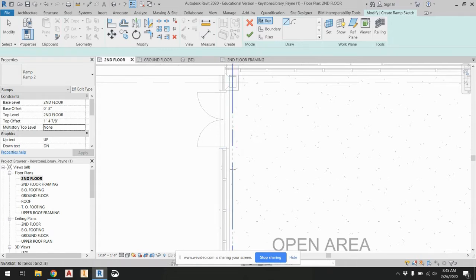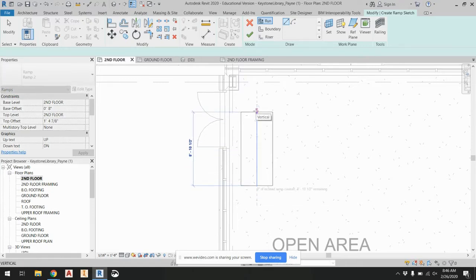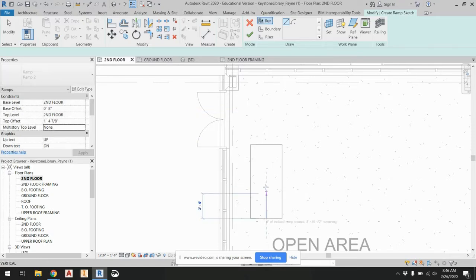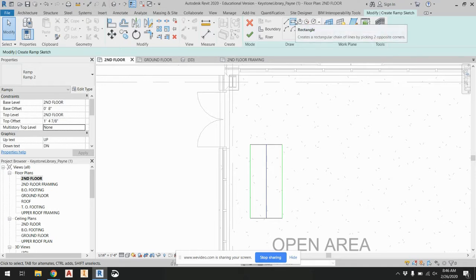Let's see. We go run. Just going to kind of run it along here, and so that's where it's looking like it would go. Hit escape because that's not where I wanted it. I'm going to put it a little bit further back. All right, there we go. And then I'm going to put like a kind of a platform up top here. And let's see.